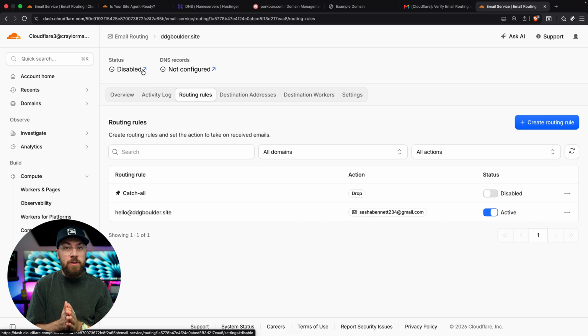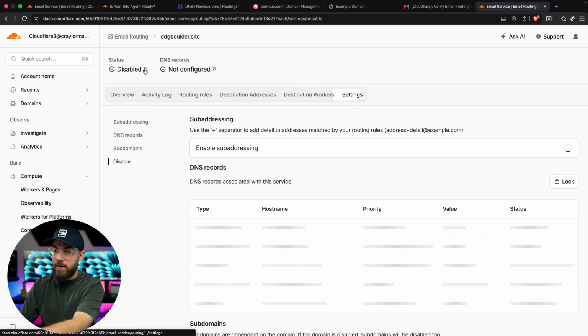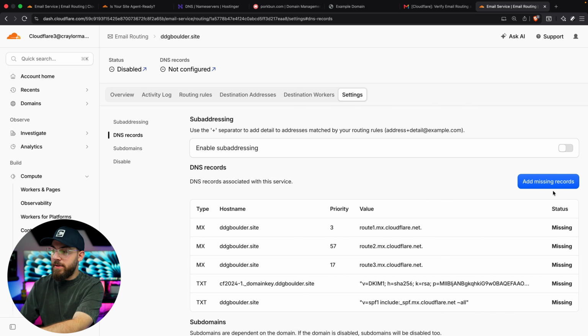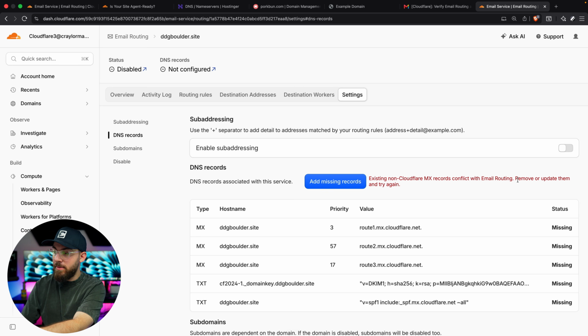However, a lot of web hosts will add email records by default, and if you're sure you don't have a custom inbox set up through Hostinger or whoever your web host is, it's safe to proceed and override those records. That's the case for me. I don't have a custom email set up, so I'm going to click this arrow next to disabled, and we'll click Add Missing Records. And it says, existing non-Cloudflare MX records conflict with email routing, remove or update them and try again. Okay, so here's what we need to do.